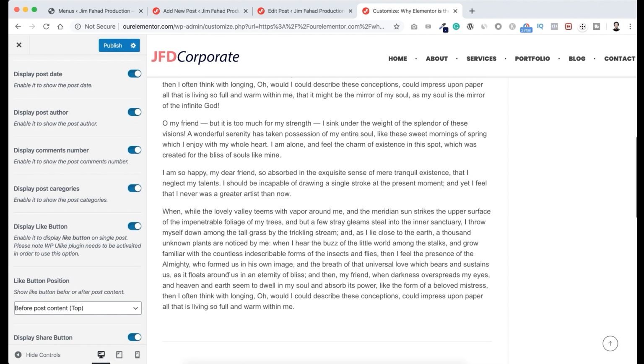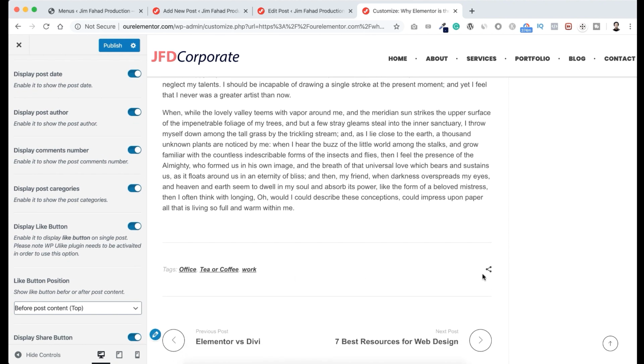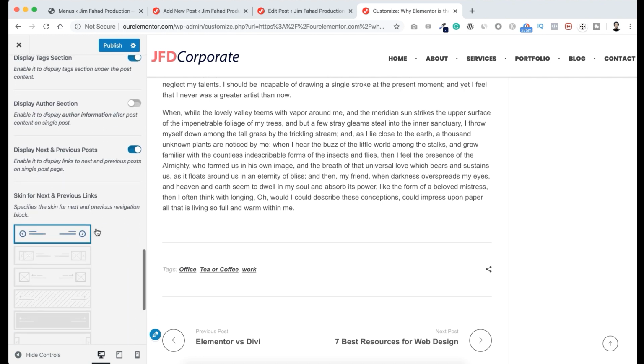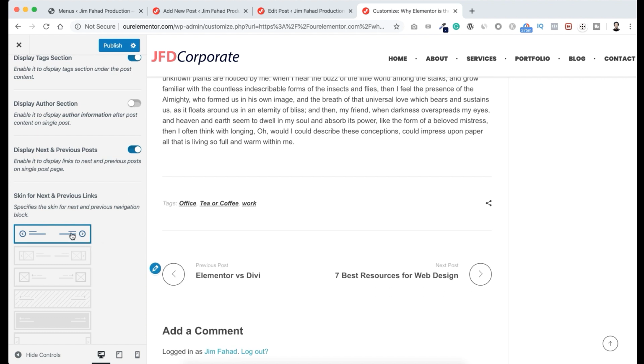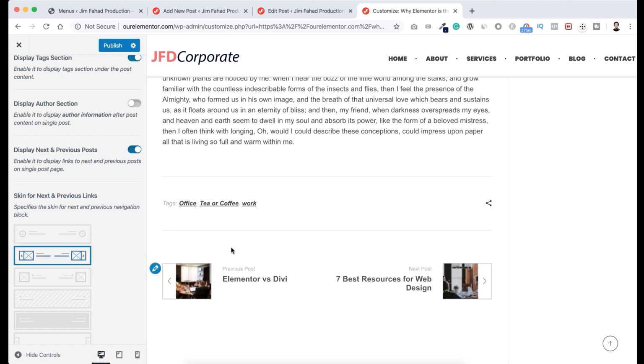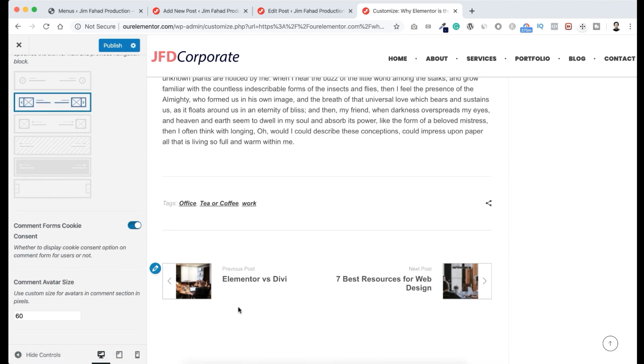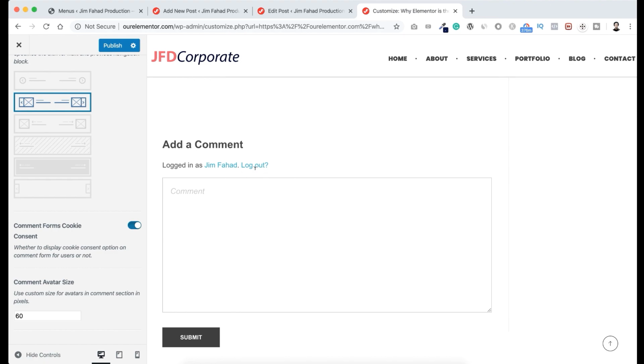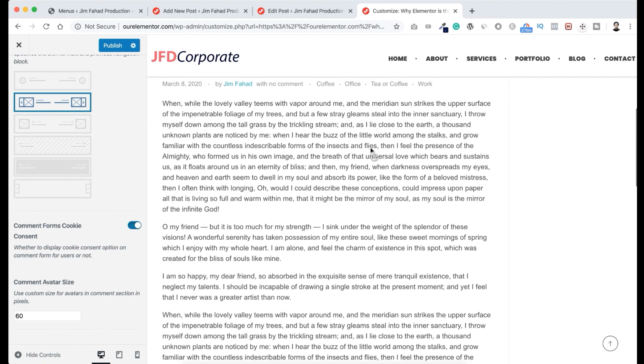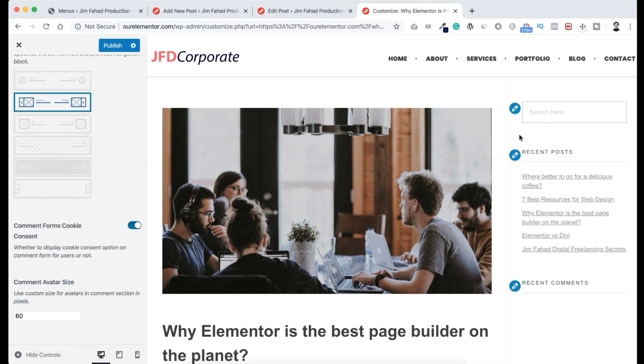Like if we scroll down here, you can see all the tags, share buttons. You can enable and disable all this from here. Then scroll down. Now here you can see the skin options for these navigations. By default it's set to the first one, but if we select the second one, it looks more cool. So it's basically a previous post and next post navigation with that post thumbnail. It looks really cool. And then here is the option for comment avatar size, so you can also control that from here on the left.